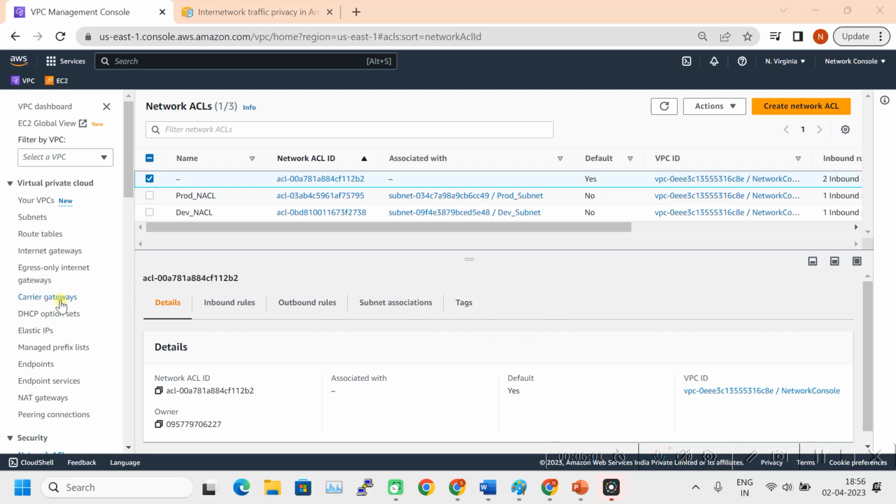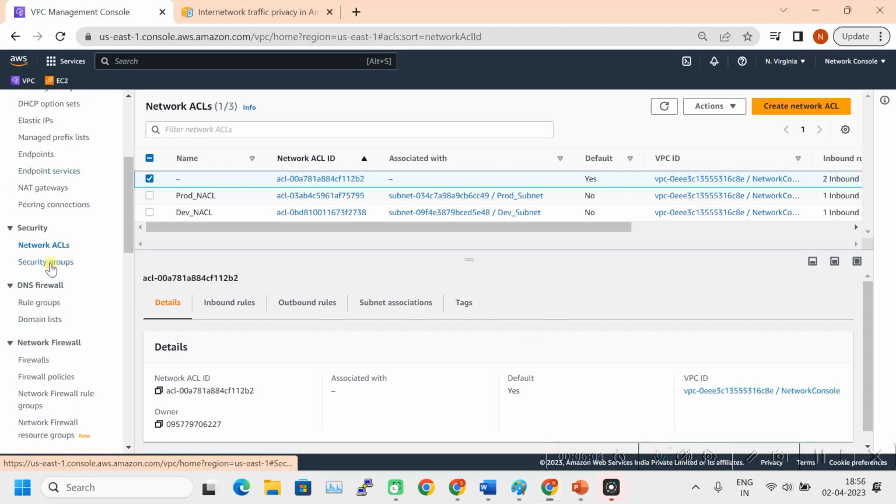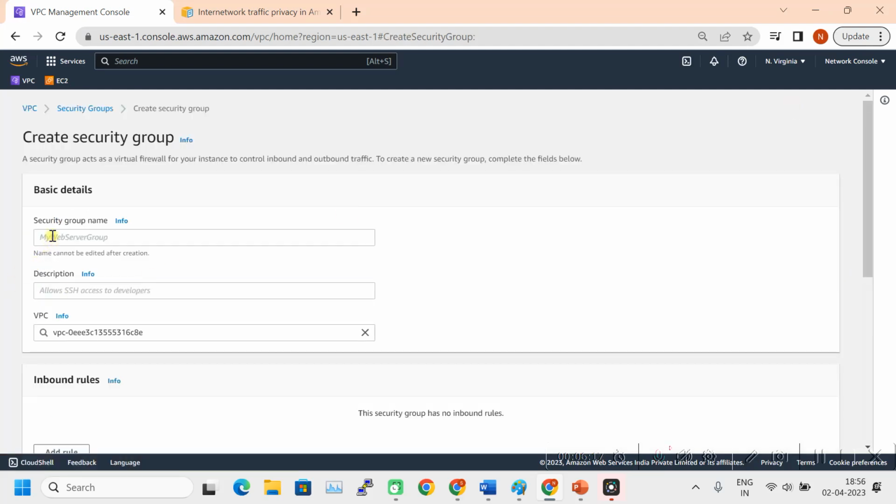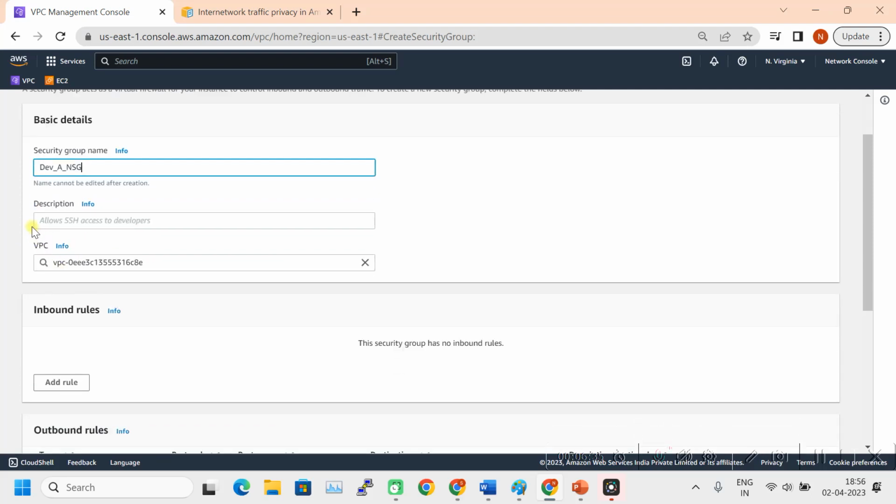So now let's create security groups. Click on security groups. So let's create 3 separate security groups. I mean, each VM can have a separate security group in our case for testing. So let me create 3 network security groups. First one, dev A NSG, meaning we are going to attach this security group to the dev A VM. So that is the reason I'm taking the name like this. Okay, so VPC, this is our VPC, isn't it? Yeah. Let me choose again.